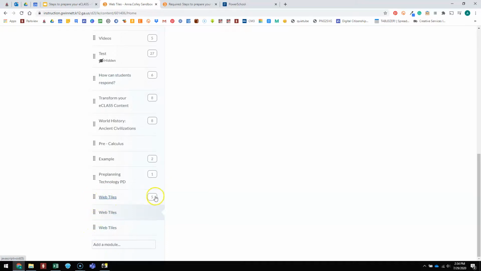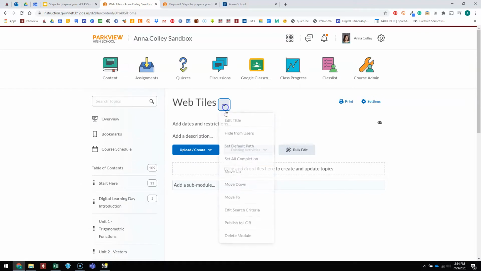If you've got multiple, you can tell out to the side how many items are in it. This one has 5 links in it, and these 2 are blank. See, they have no number here. So I could actually delete the duplicate ones that have nothing in them if I wanted to do that.